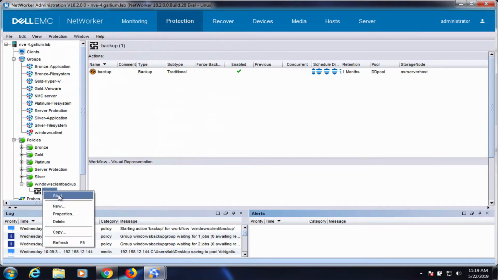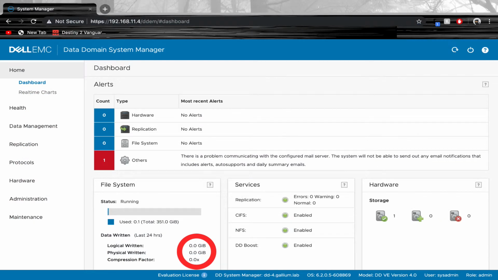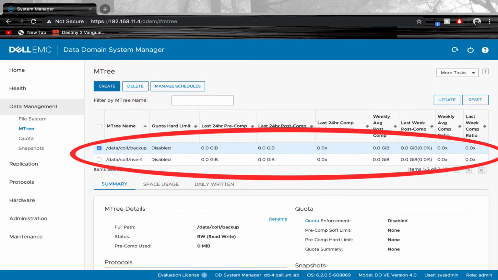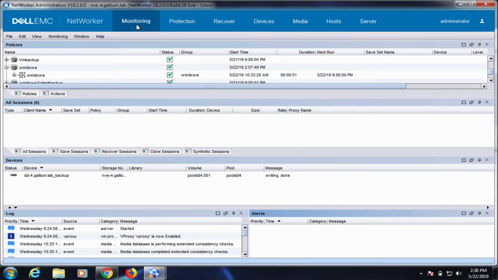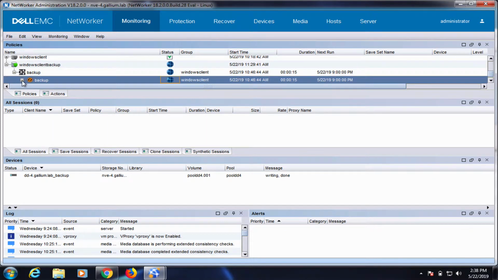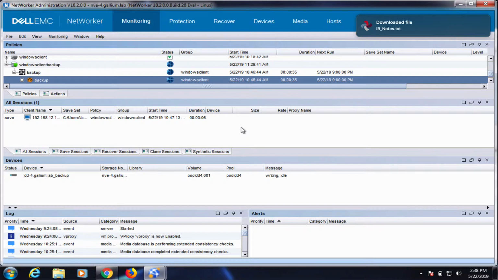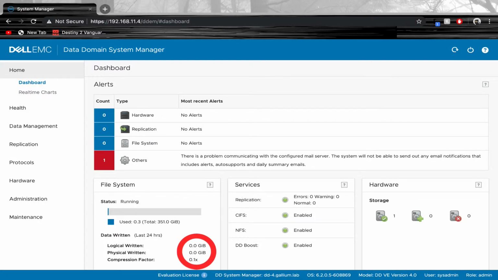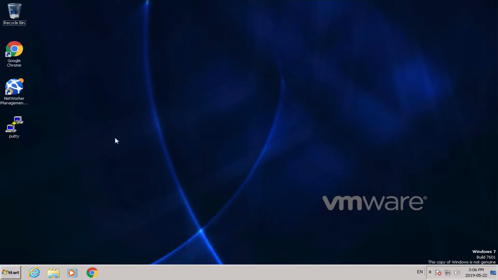Before we start our workflow, let's head over to our data domain to review a few things. As outlined, there's no logical or physical written data, no compression either. Now let's start the backup. Now we can see a compression factor of 0.1 times. So the folder we selected is very small.